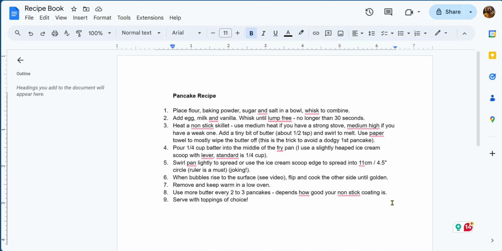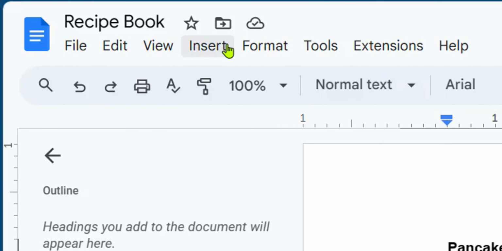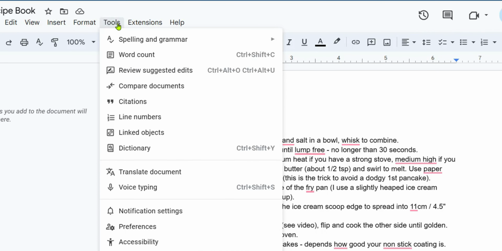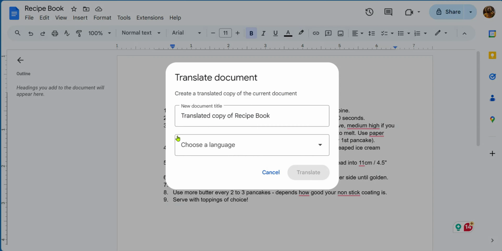Now, Google Docs has 133 languages which you can translate your document into. In order to do that, you need to go to the top menu here where you have the different options, and we'll be interested in Tools. So when we click on Tools, we have different options here. We're going to scroll down to Translate document. So when we click on Translate document, you can see translated copy of recipe book.